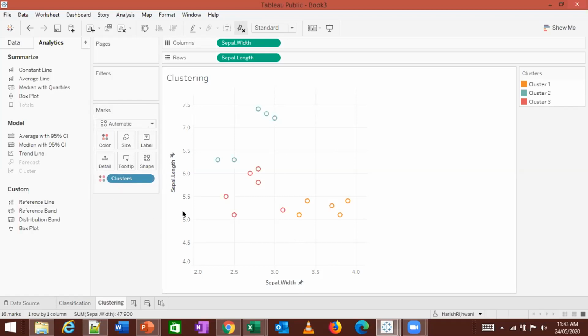See here, I don't have that labeled information. In classification, I have the color, I have that information that I know this is versicolor. This is versicolor. I know this is setosa. I know this is virginica. In clustering, I don't have that information. So based on that similarity and where those points are plotted, the algorithm is automatically grouping them into those values.